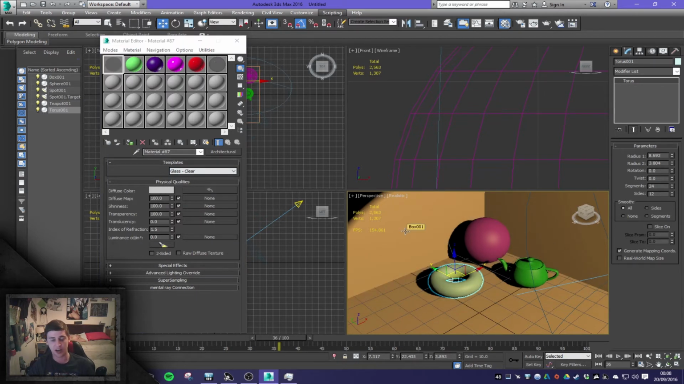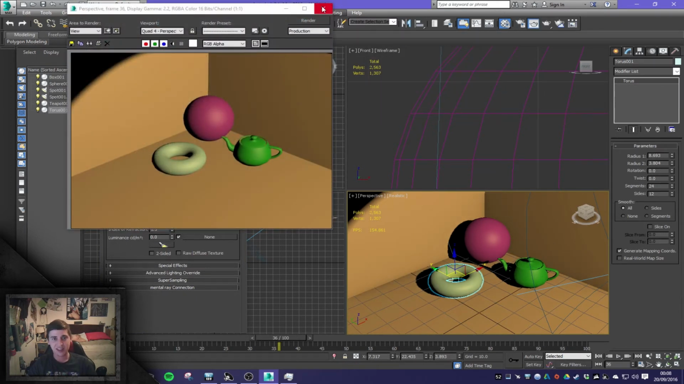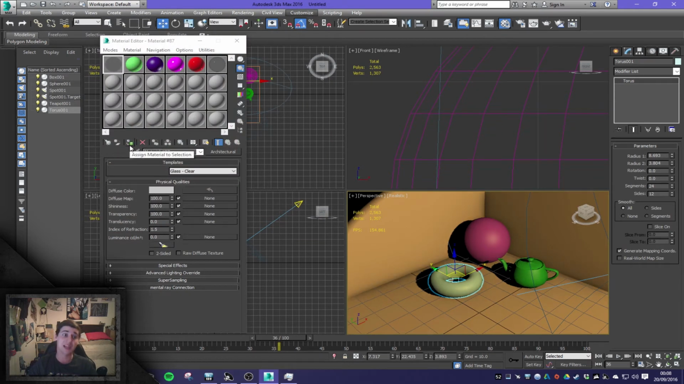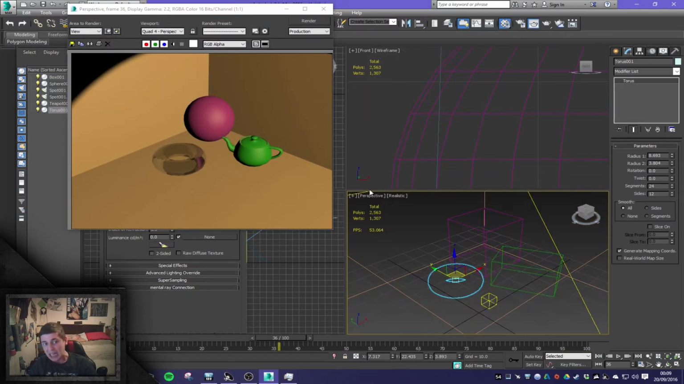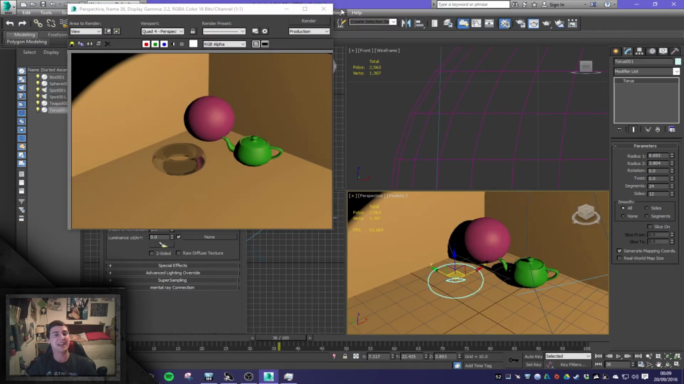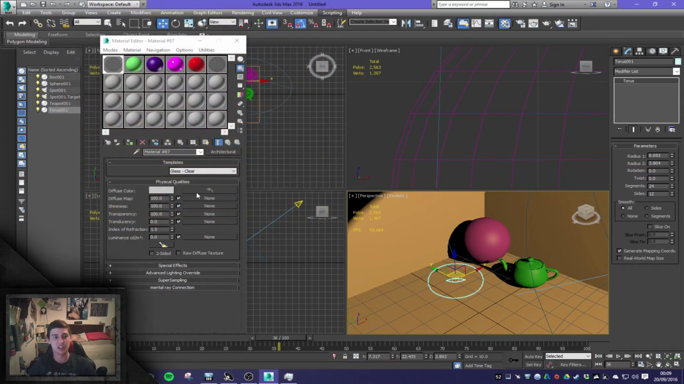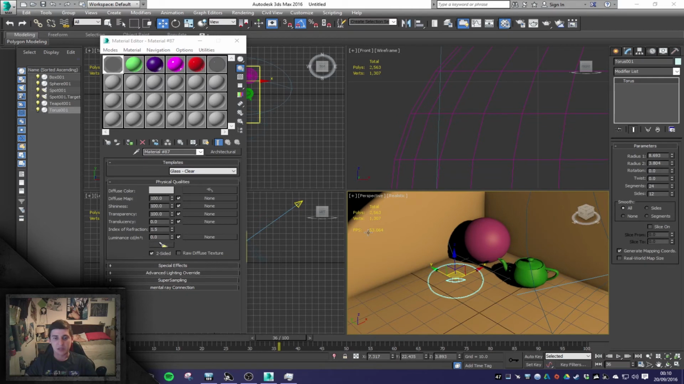We're just going to see what that looks like in default scanline, it doesn't look like anything because we haven't applied the material. Assign material to selection. That's important. So now we've got a transparent object. Doesn't look particularly great, does it? That's because it's not enabled properly. Two-sided. So now we've created that. It doesn't look particularly great.